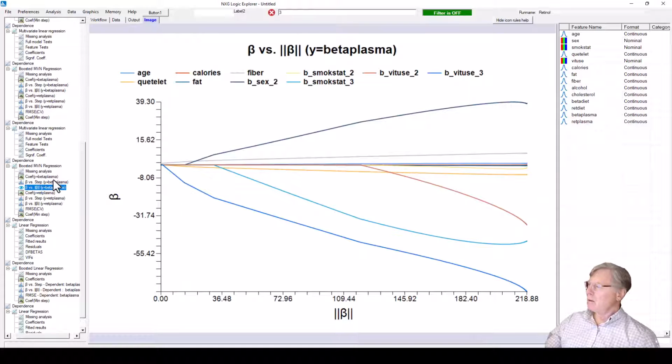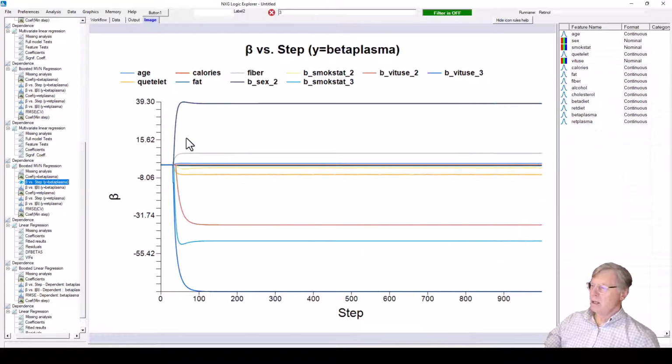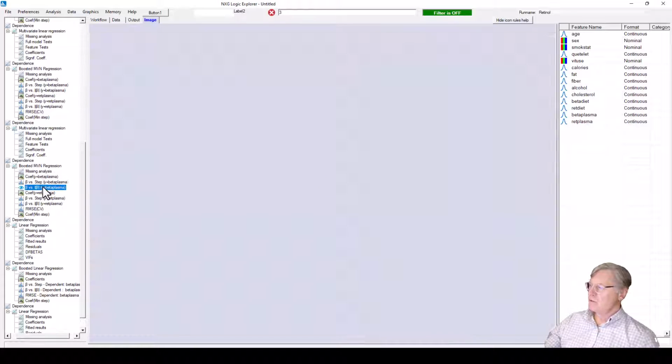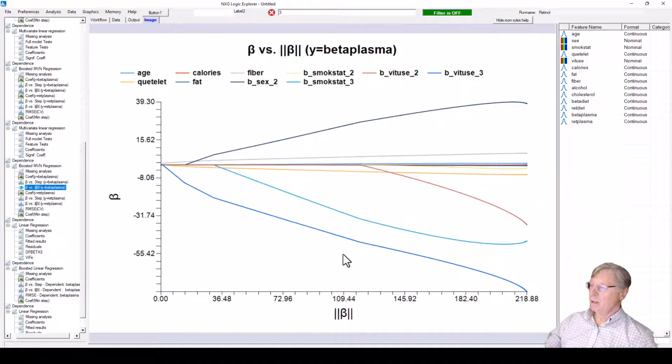And then it's a little bit more advantageous to look at the norm versus the coefficient values by themselves because it tends to show you kind of a linear rather than a nonlinear type importance as a function of the regression step in the boosting. So again, quite important here. And you can see vitamin use is important first, and then this dark blue is going to be gender coming off here.